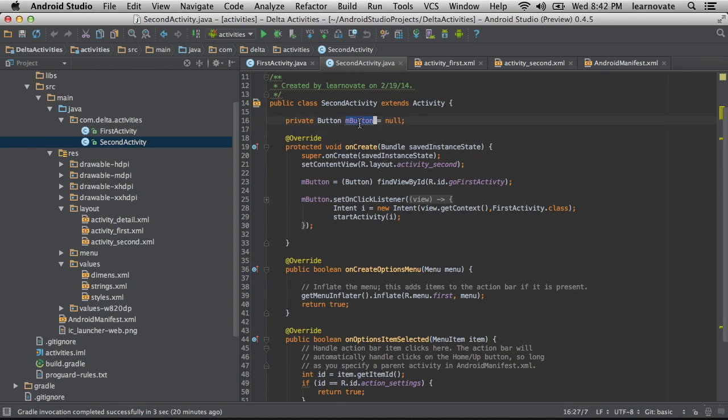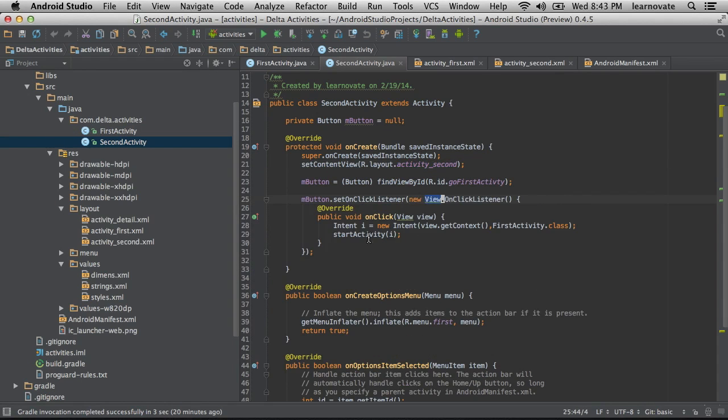So I've created, again, a button as a member variable. And then after that, I went ahead and found that particular button in our activity second view. And then I've set another listener, just the same as before. In this listener, it looks exactly the same as the first one, except for I'm pointing explicitly to FirstActivity.class. Let's see if this actually runs.